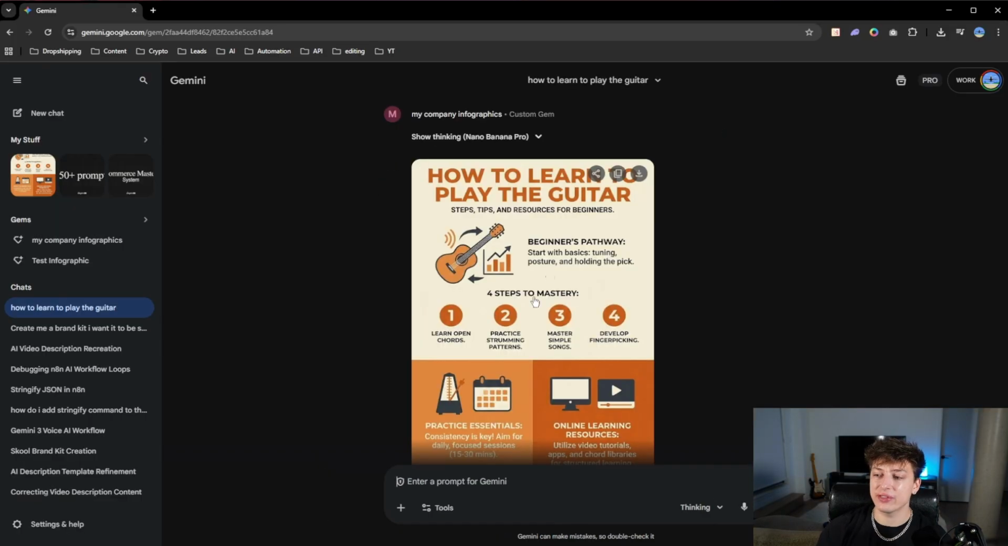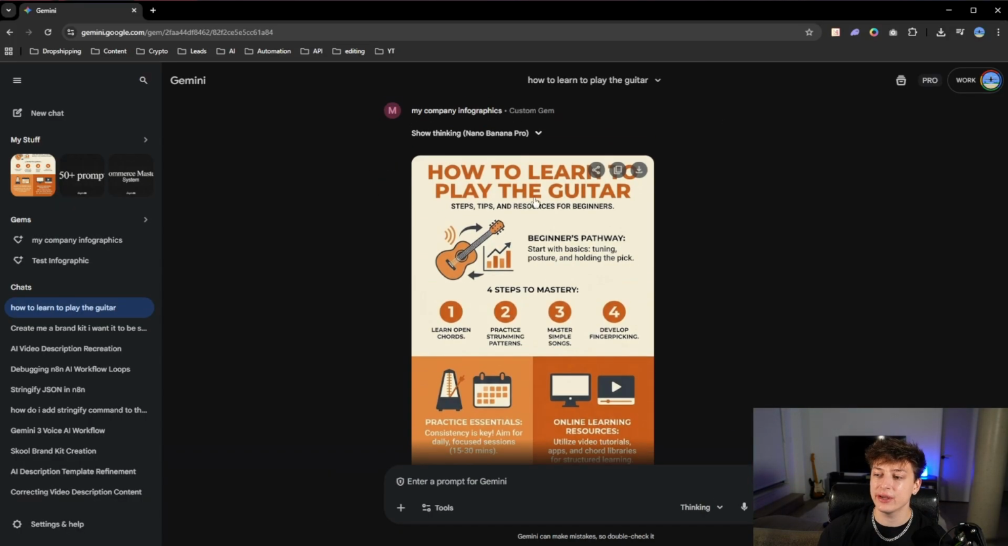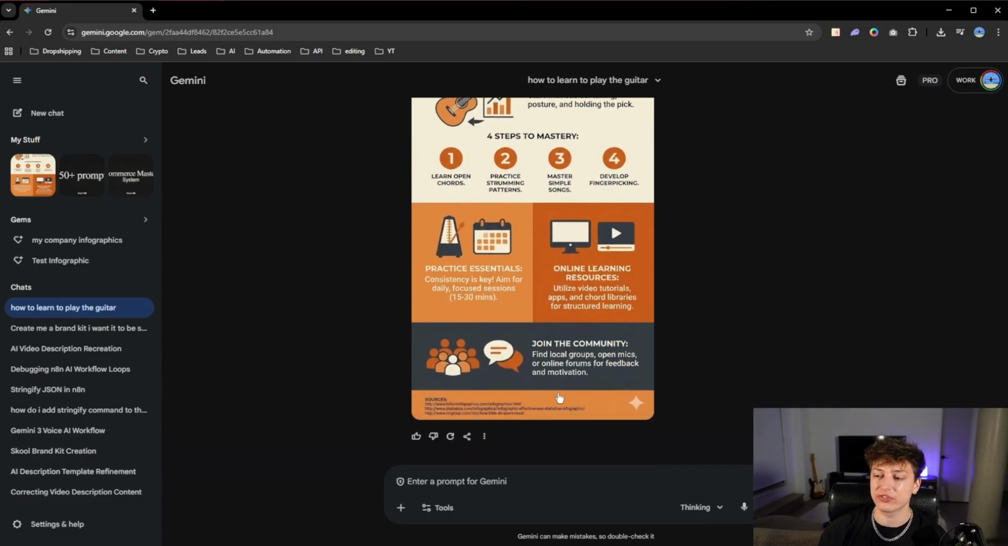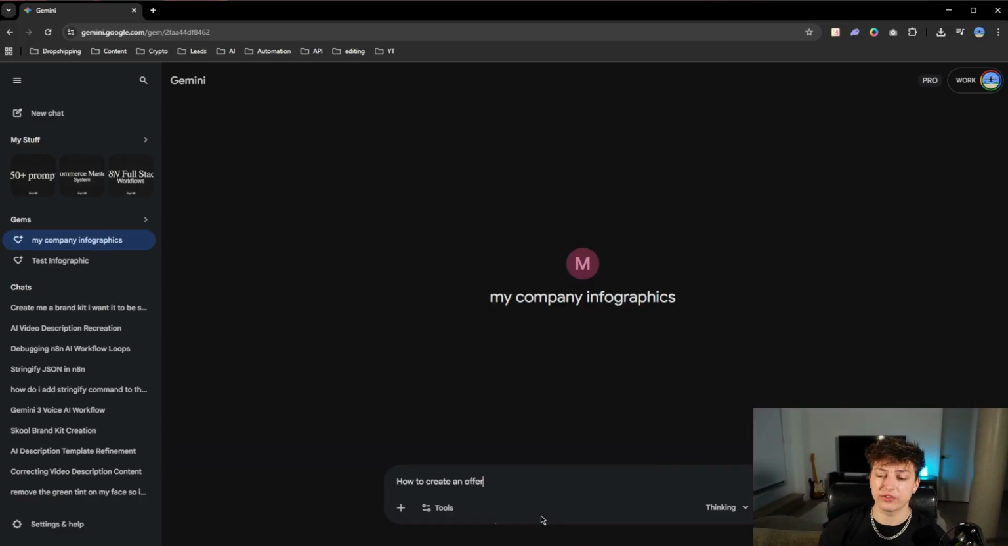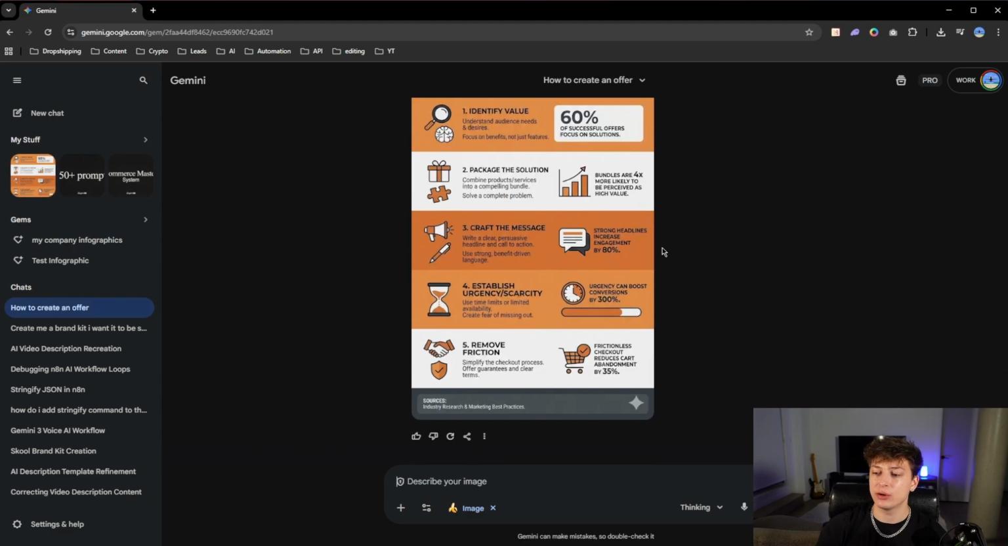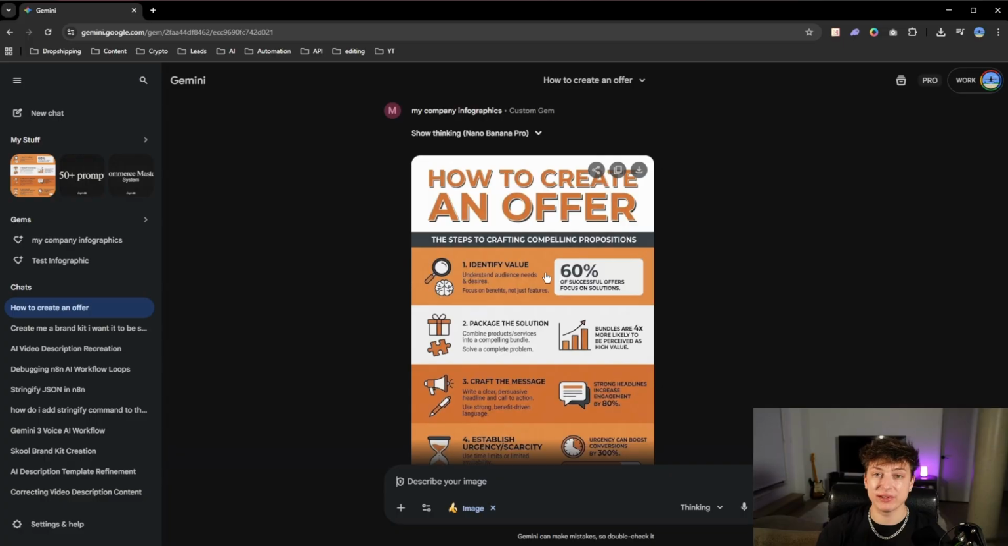And as you can see, the content is about playing the guitar and how to learn it. And you can see that the style is pretty much the exact same with the same colors, same fonts, and same overall style. So for example, if I put how to create an offer and we put create image, and boom, just like that, we got the infographic in the same style for a completely different topic.